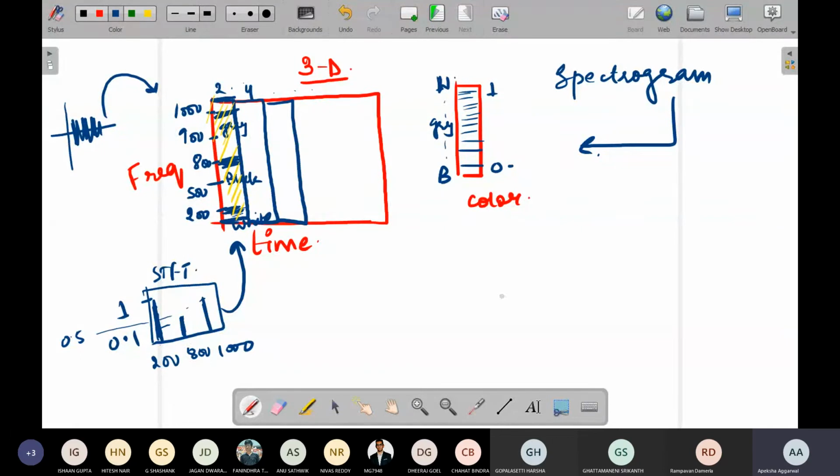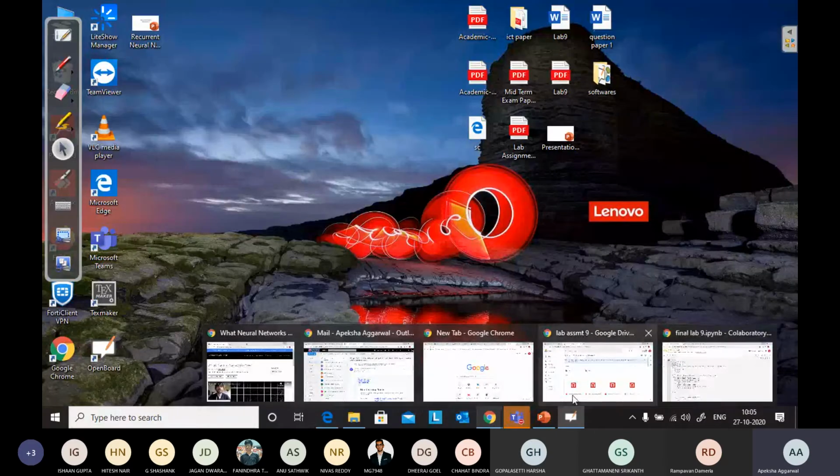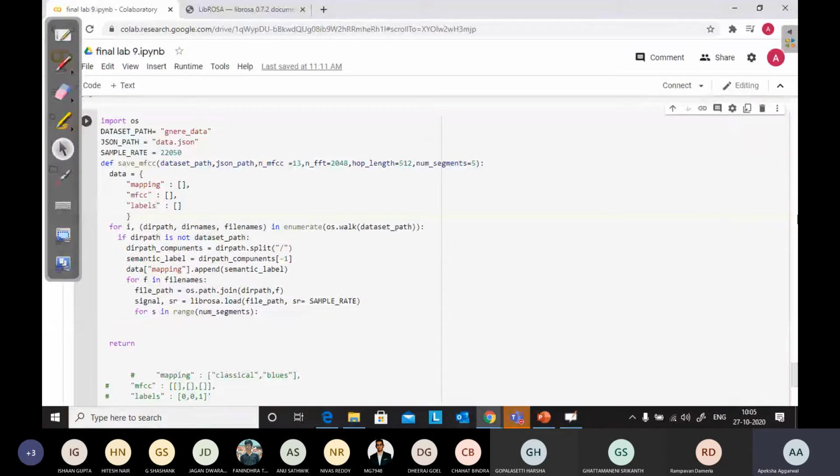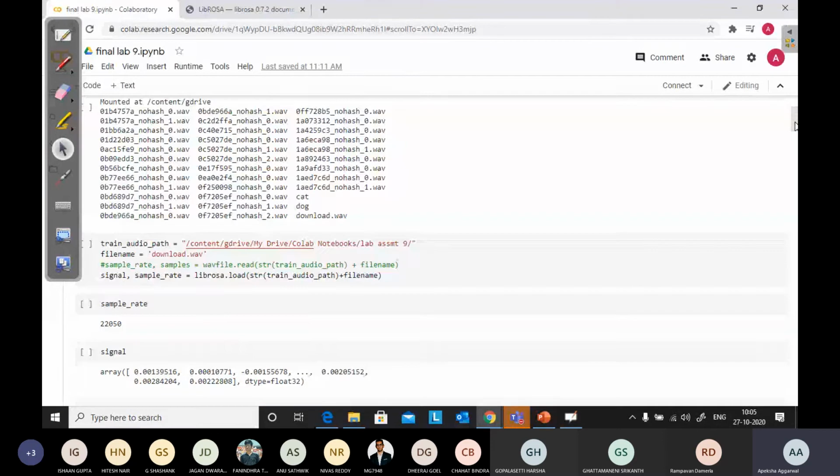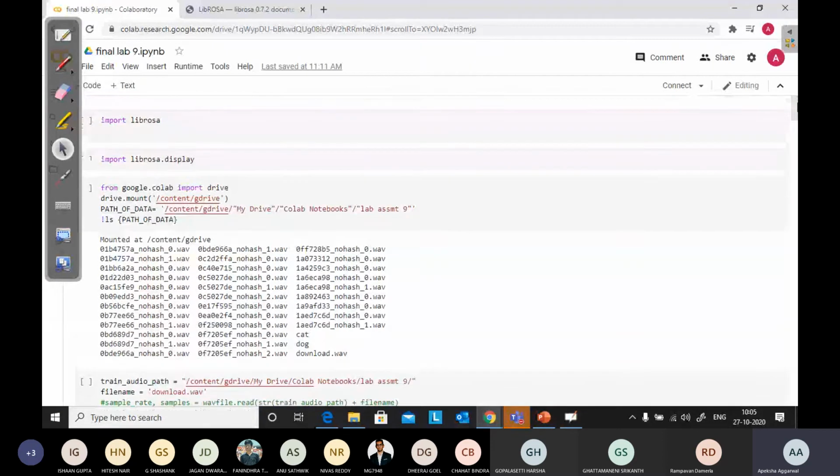Let's look at the code, you will understand. So the spectrogram was clear. I guess it was, because there are no questions.